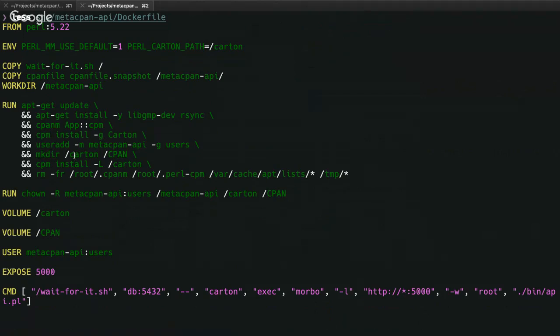So then we're adding a user, making a couple directories, then it's doing the CPM install of everything in the cpanfile.snapshot into carton. Then it's cleaning up temporary stuff that's not needed in the image. It sets up user permissions on the directories, tells it which volumes it's going to mount, what user it's going to run as, what port it's going to expose. That's the startup command to run the API.